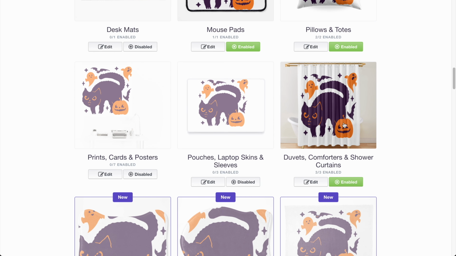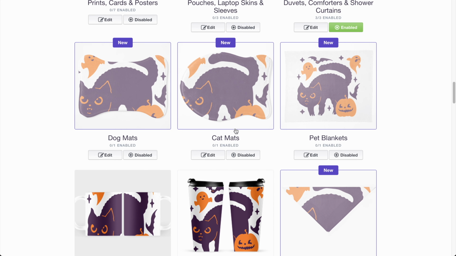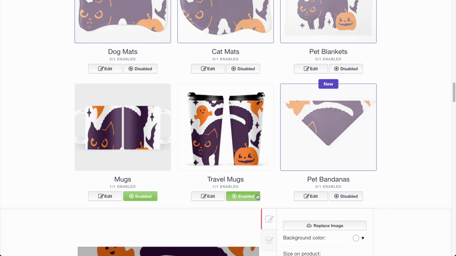Shower curtain, it could work. Yeah, it could work. We could just leave it like that. You never know who might want a Halloween shower curtain. And this one might be cool for things like mugs.